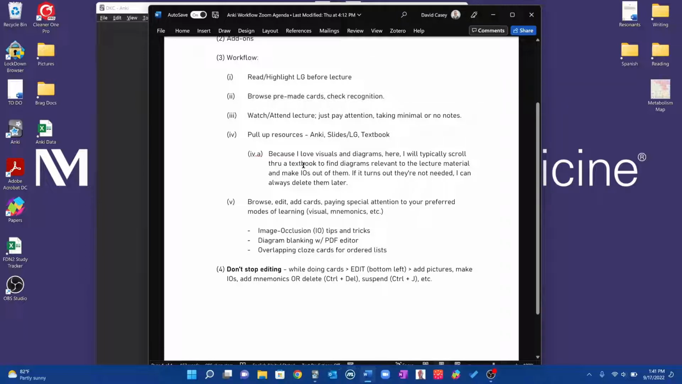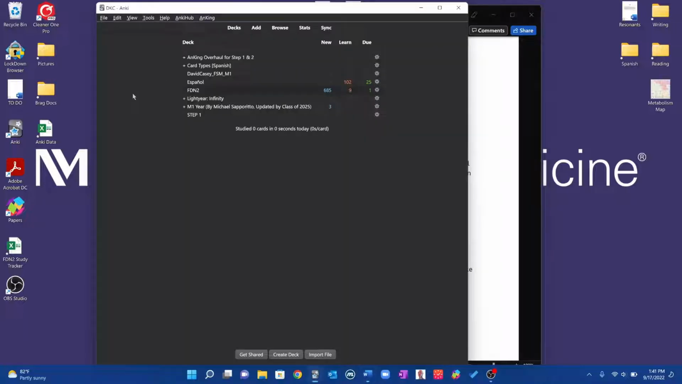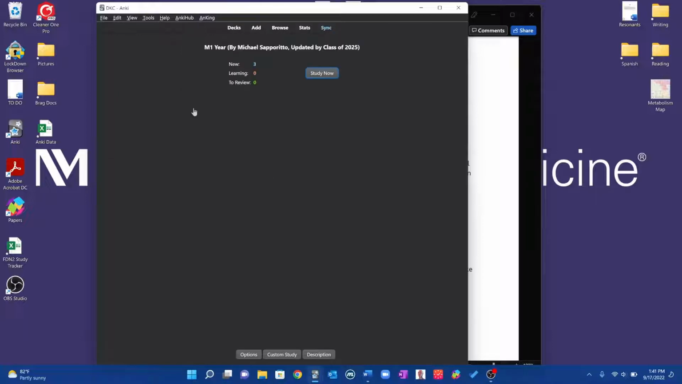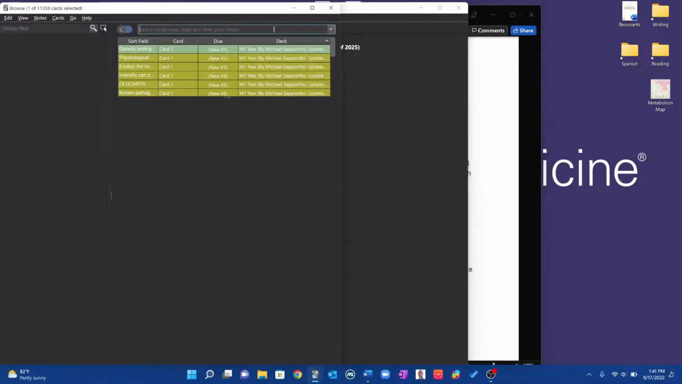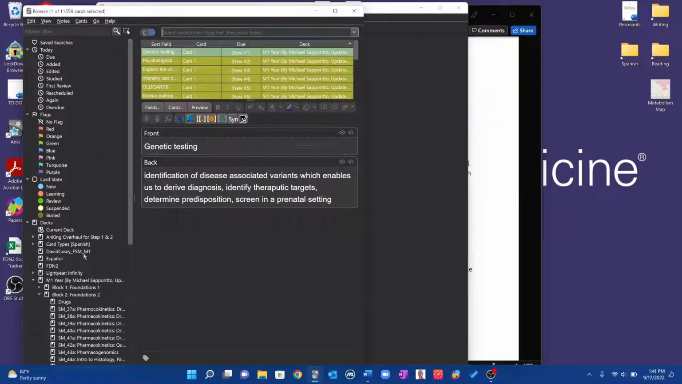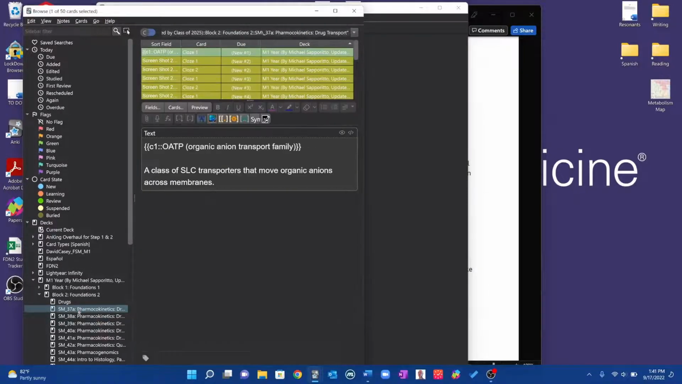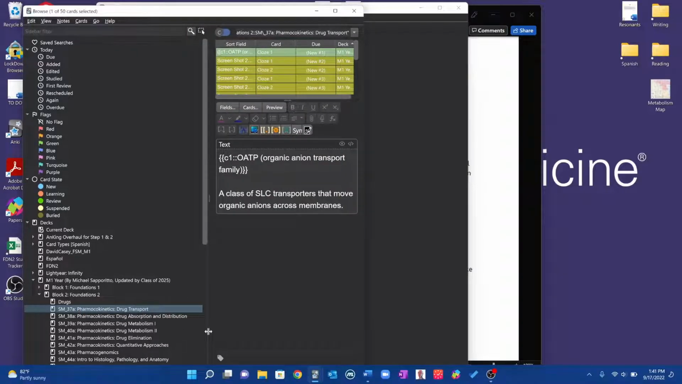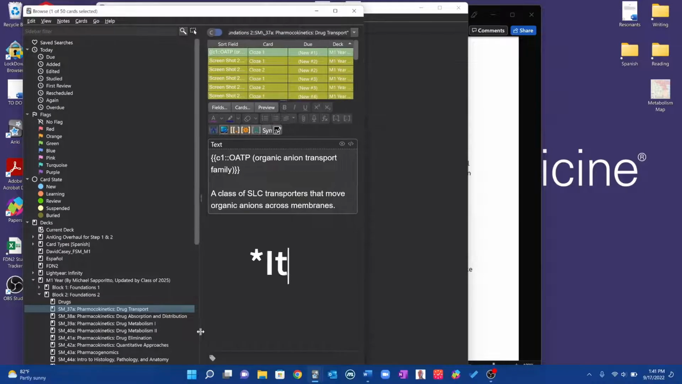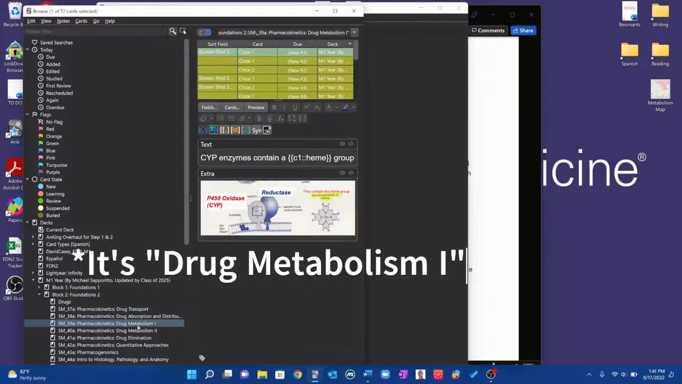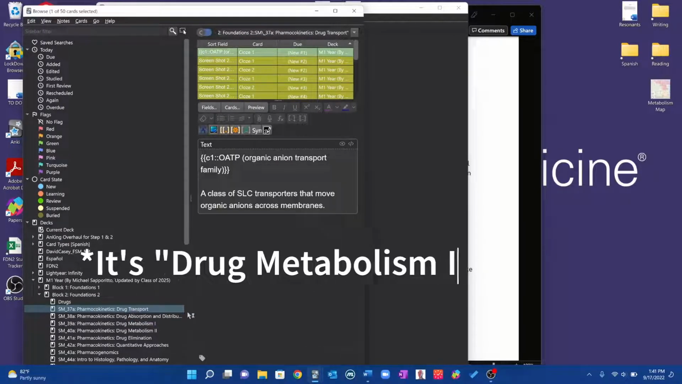So once you read the learning guide, the lecture that I'm going to be doing is, let me see, yeah, it's the next one on here. So it's actually this one. This pharmacokinetics, drug metabolism, or drug transport, I think. Either that or the metabolism one. We'll see when I actually get to it in a second.